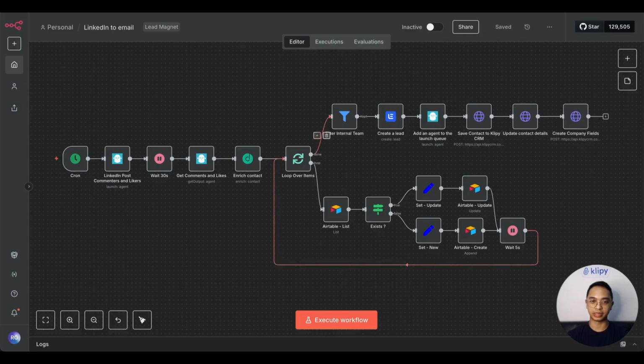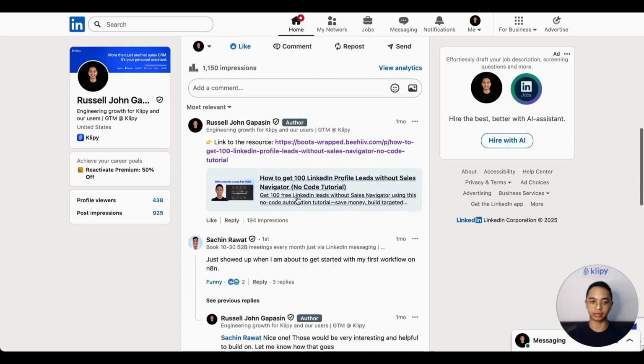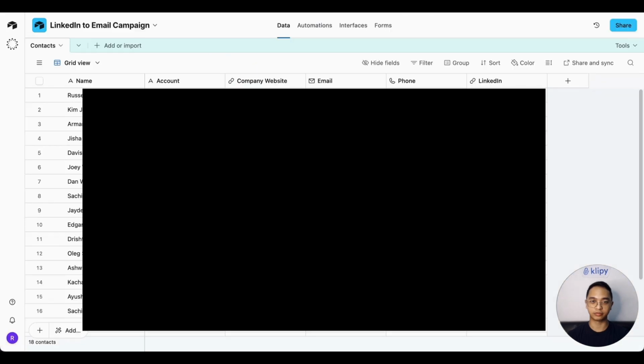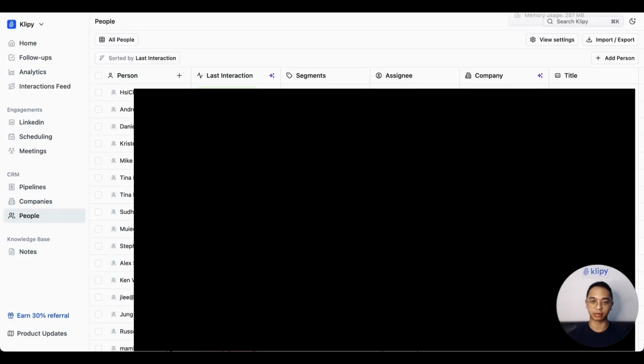Here's a workflow that goes from LinkedIn to email. It works by capturing all the people who liked and commented on your LinkedIn post, saves it into your Airtable, and then imports it into your Lemlist email campaign and records it into your CRM. This is done all automatically. Here's how to set this up.